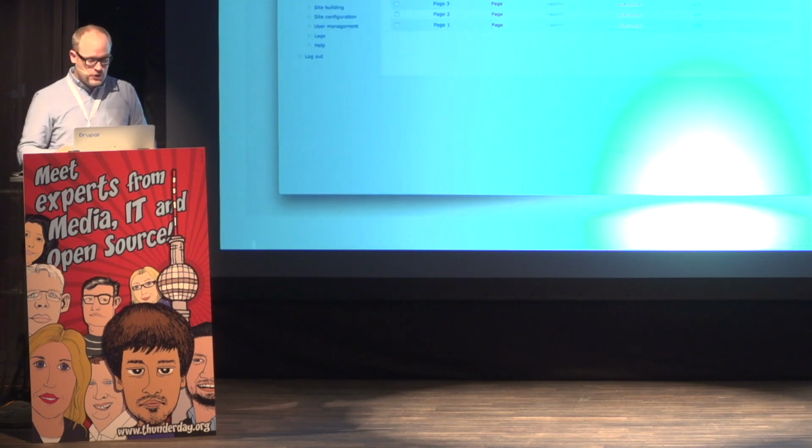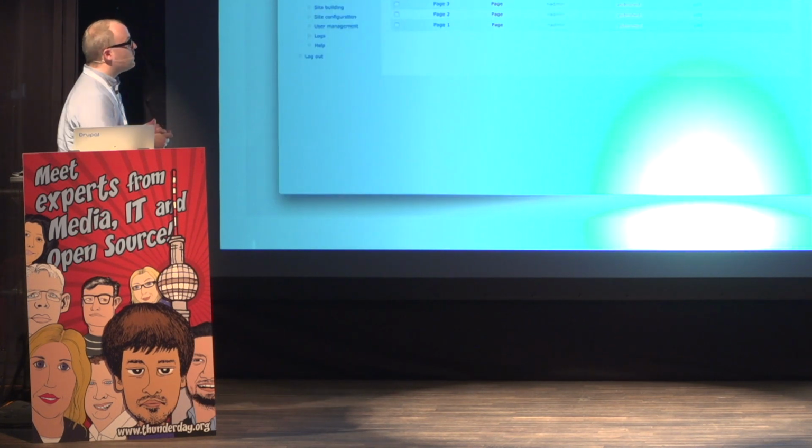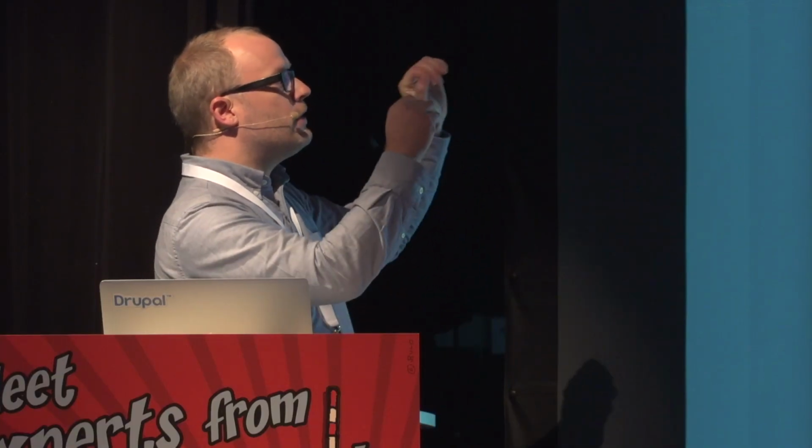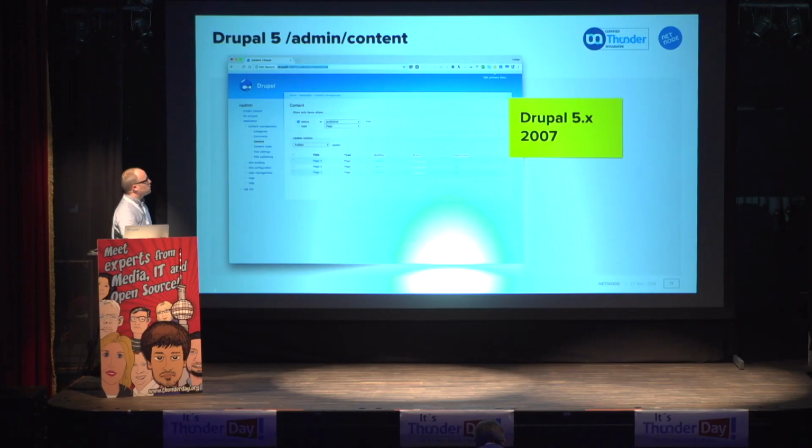Well, we adopted Drupal in 2007 when Drupal 5 came out, and this is what the admin/content page looked like. The admin/content page of Drupal is the list of all your content on your site. I want to show you how this evolved, because this is the main page you go to, as an editor or anybody interacting with the admin section, to see what content you have on your site. Well, this was Drupal 5 in 2007.